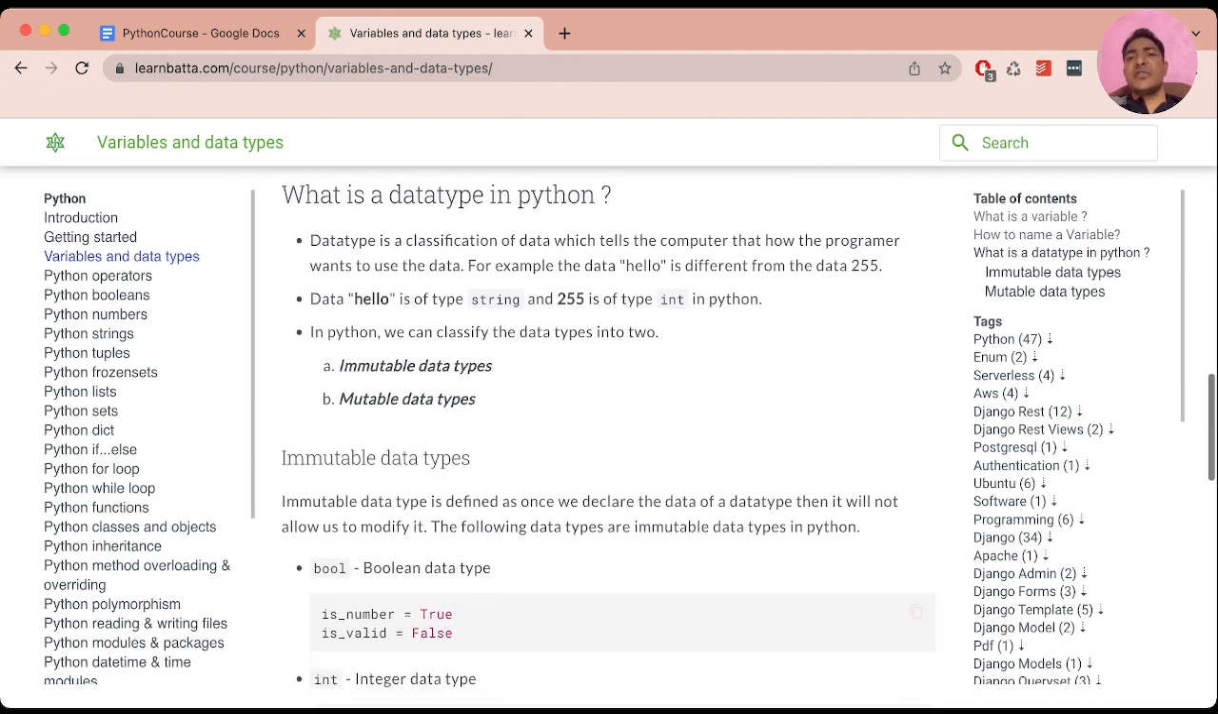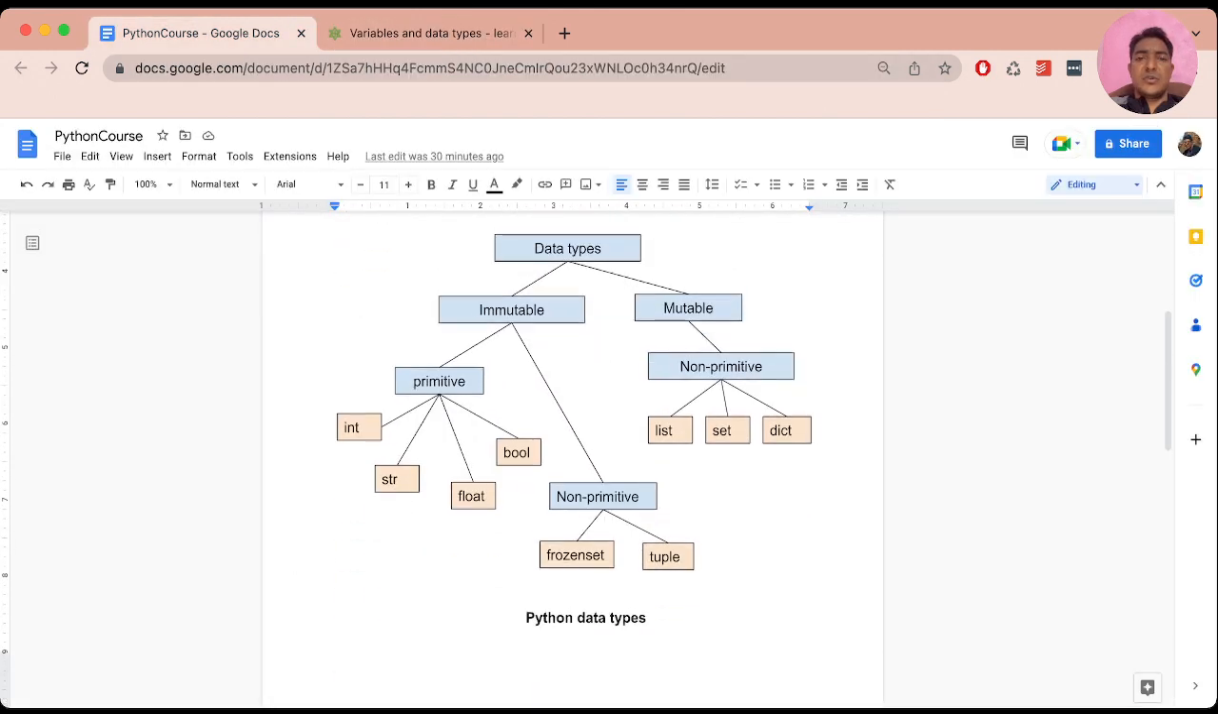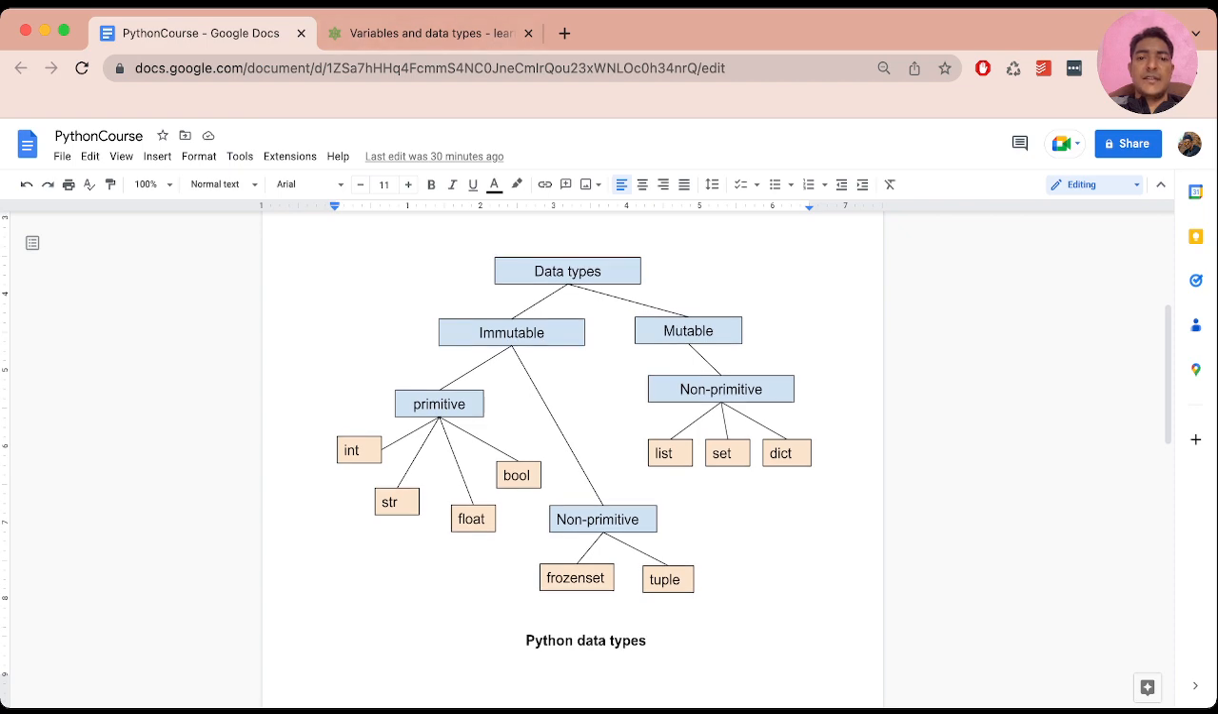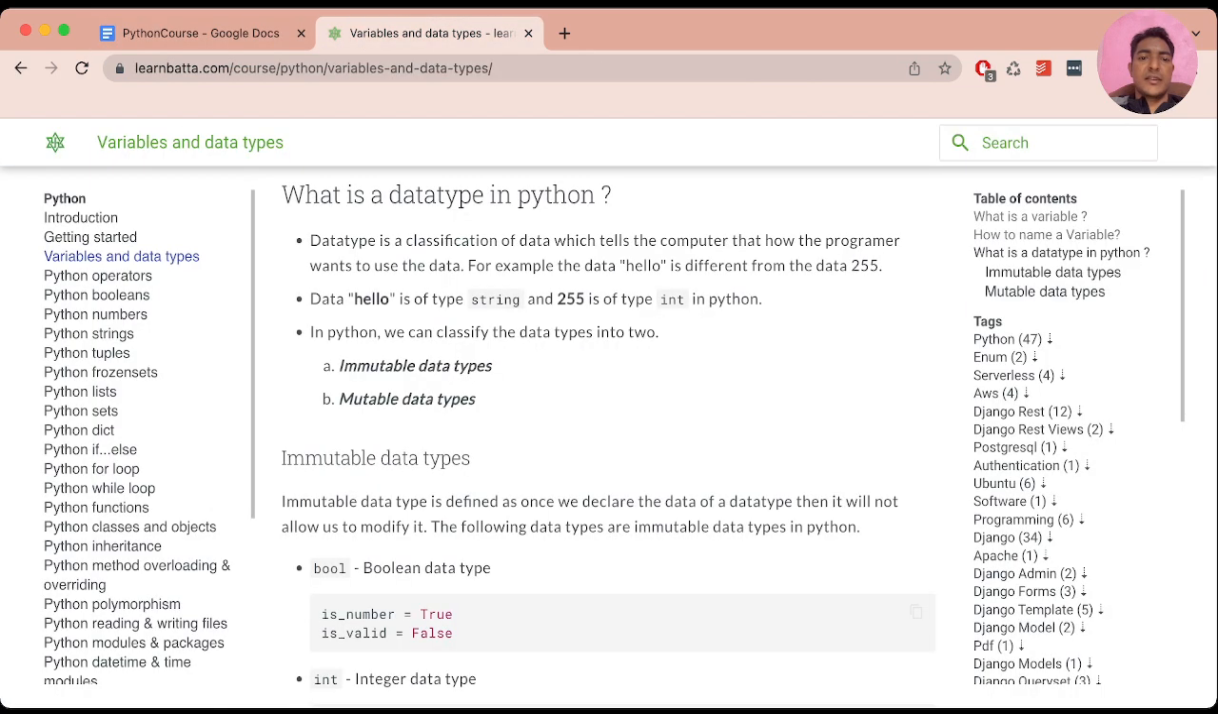Let's talk about data types in Python. Let's look at the definition first. A data type is a classification of data which tells the computer how the programmer wants to use the data. It looks complex, but let's make it simple.